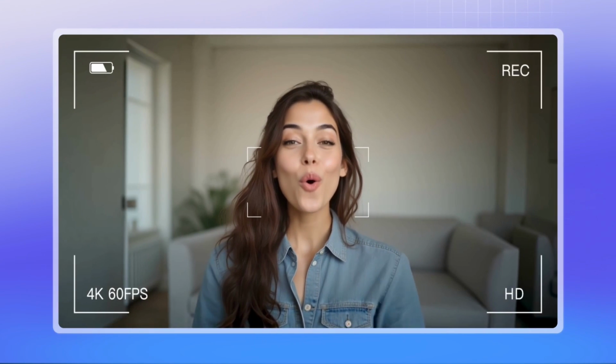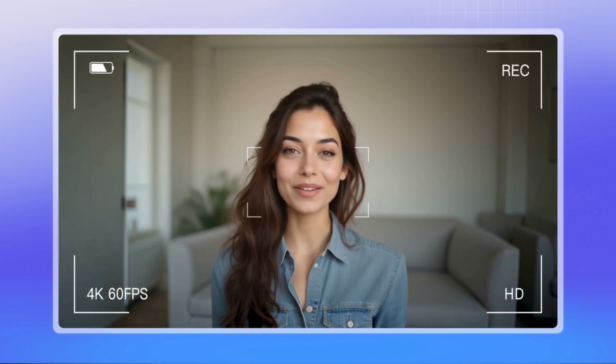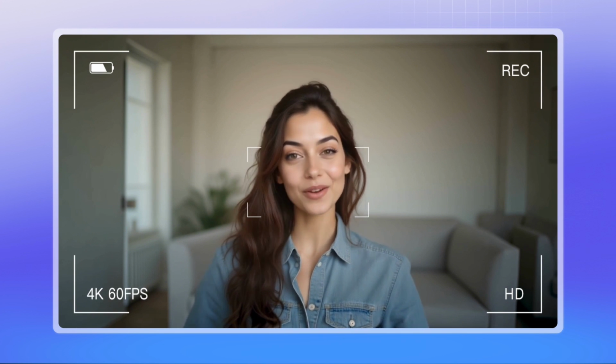Fourth, frame the shot from the chest up. Keep your eyes on the camera, make sure your mouth is always visible, keep your hands below chest level, and don't include other people or pets in the frame.